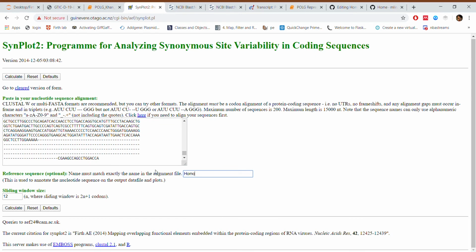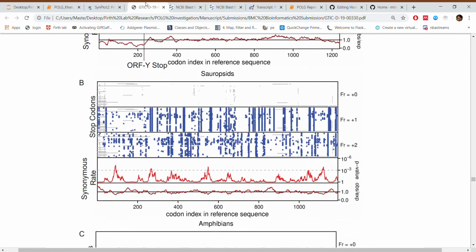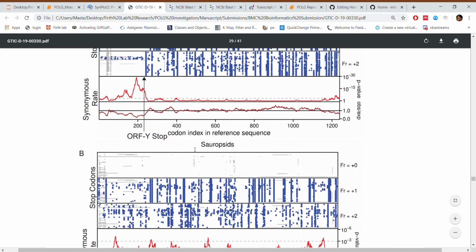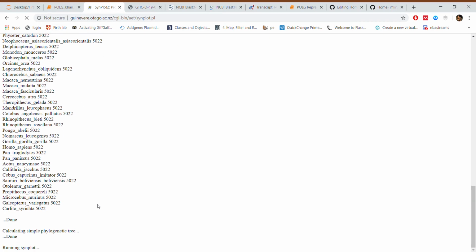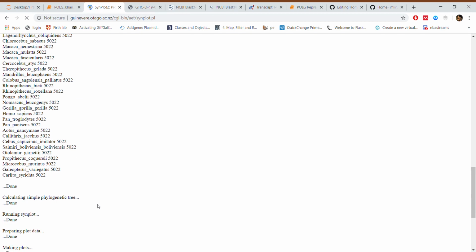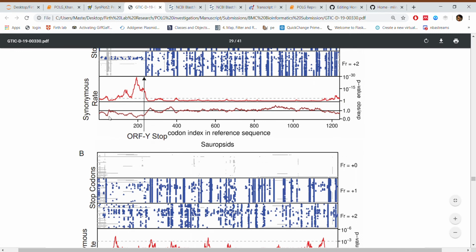And our reference is going to be Homo sapiens, and for the sliding window, I recommend using the default 25, but obviously, feel free to change it depending on if you're looking at a different sequence. And so hopefully we should be able to recreate this SynPlot. Brilliant. So as you can see, we've recreated the SynPlot figure. It's just a prettier version of it.